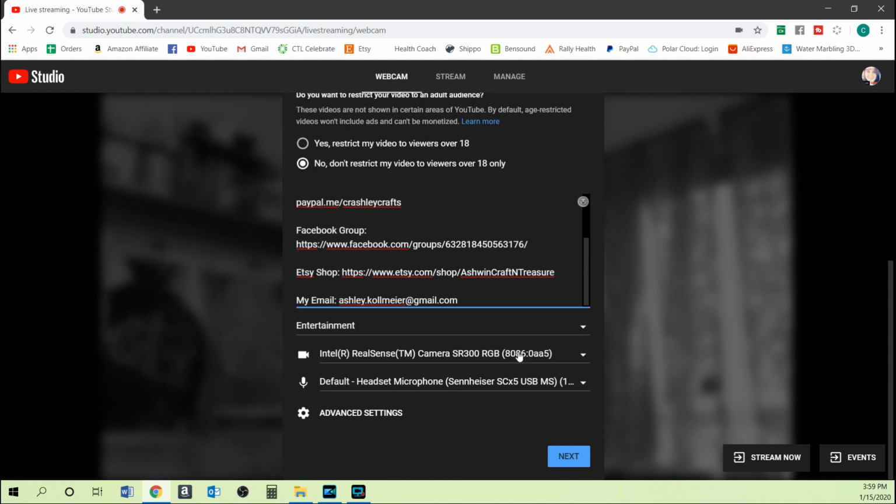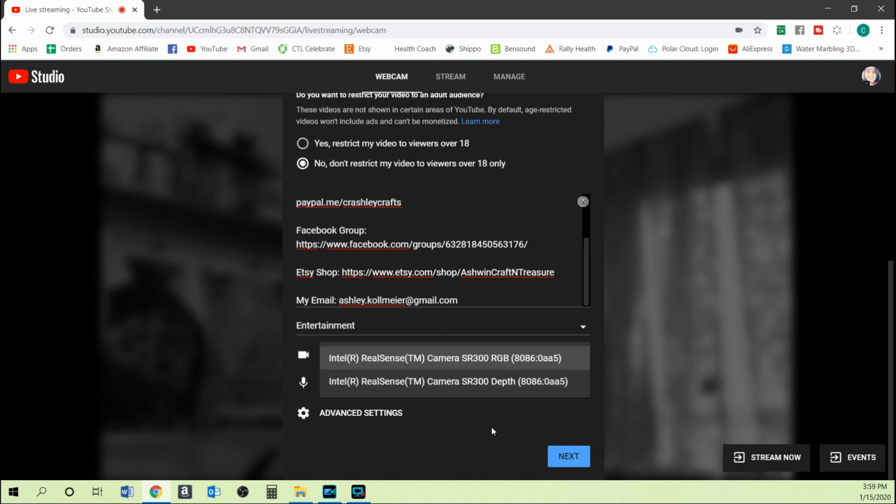Right now, I just have my laptop camera connected. I don't have any of my external cameras connected. So there's only going to be one option for me here. Okay, well, there are actually two options. Looks like it's the same thing though. But still, it's just my laptop camera that I have.